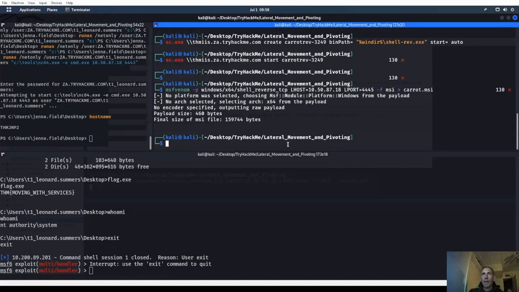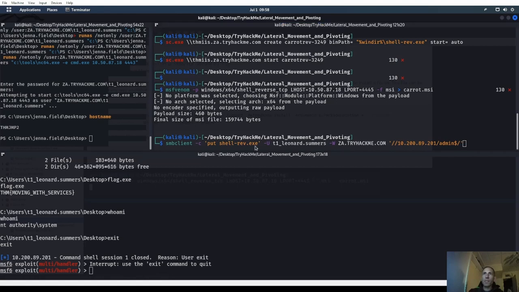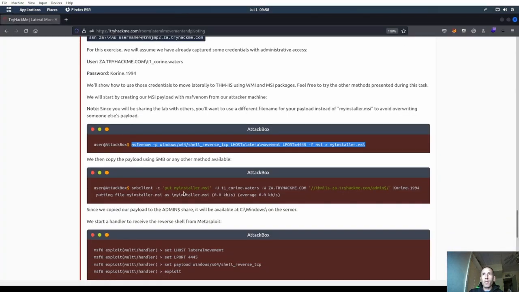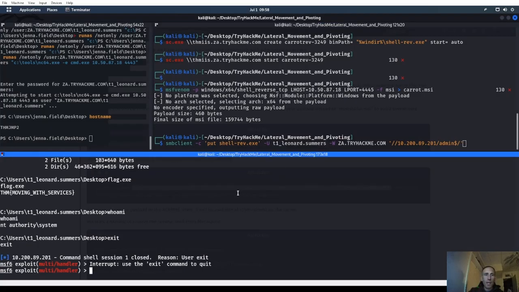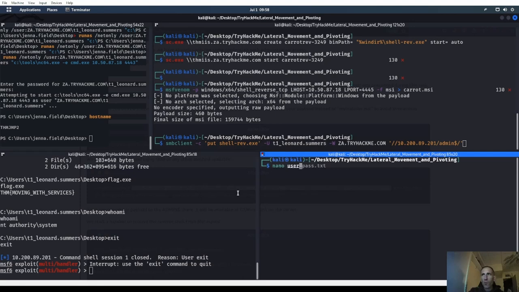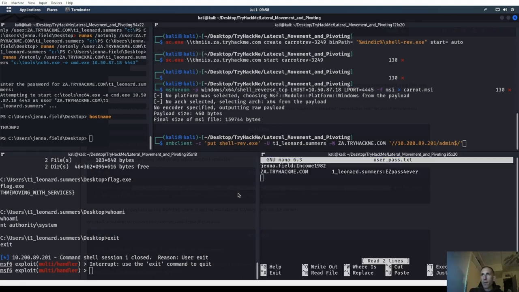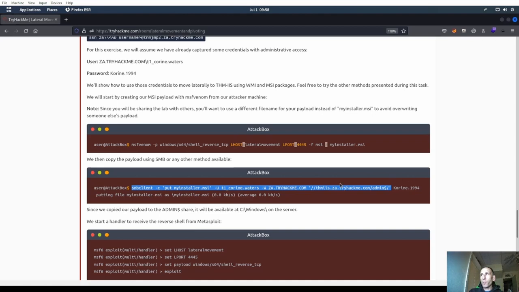All right. Now we most likely have to get that MSI file over across the network again, right? With SMB client, is that correct? Yes, it is. This time we're going to use t1_corine.waters, with Corine1994. So instead of trying to make this difficult, let's go ahead and copy that whole thing. And we're also going to do a nano userpass.txt. All right, and let me just grab her stuff real quick first.